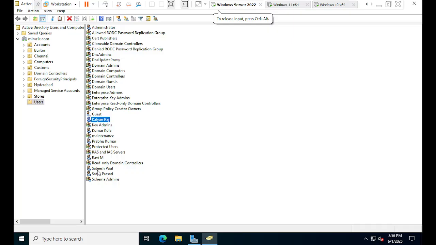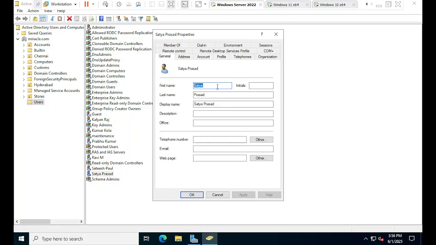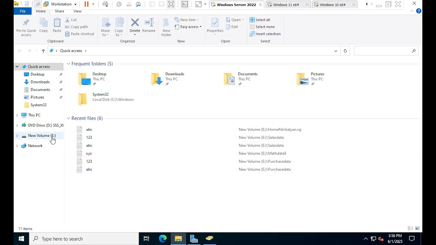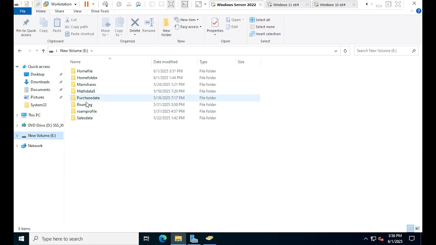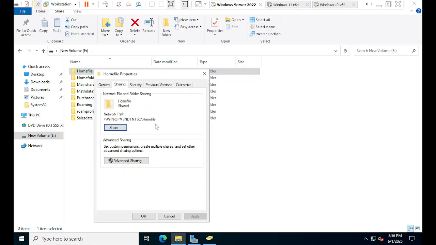Let us verify. In the previous lab we created a roaming profile for this user, right? For the same user, can we create the roaming profile and the home folder also? We will check now: can we create the home folder for the roaming profile user also or not.